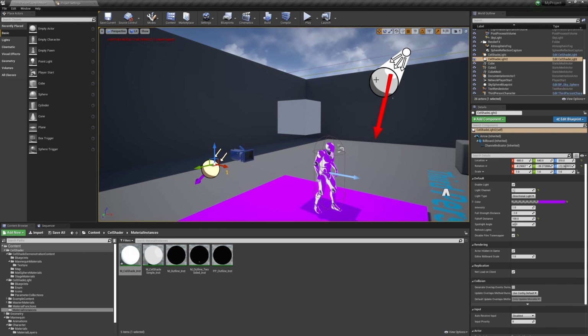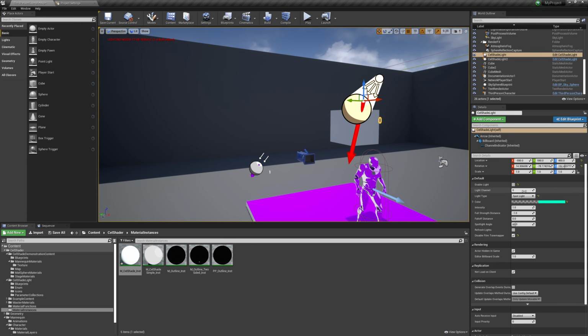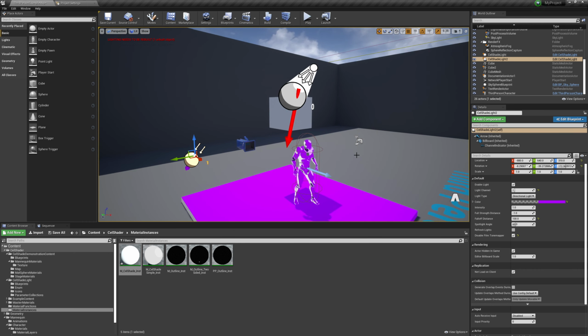I want to stress again that these need to be on separate channels. They won't automatically set themselves to separate channels; the default is just 0. But if you have multiple of these in the scene, they need to be on separate channels, otherwise they will cause problems for each other.